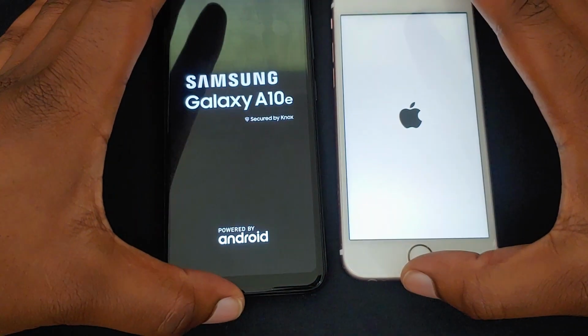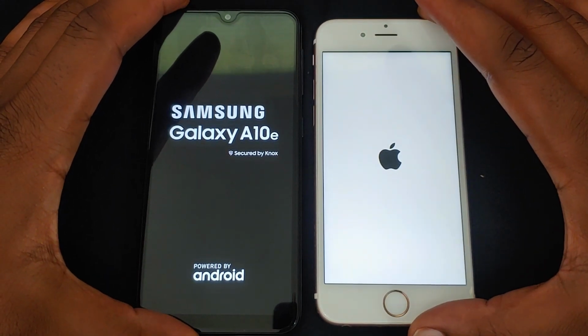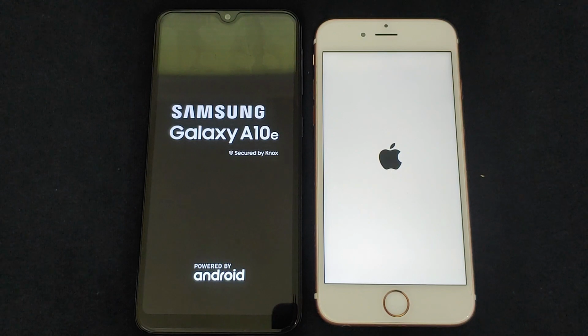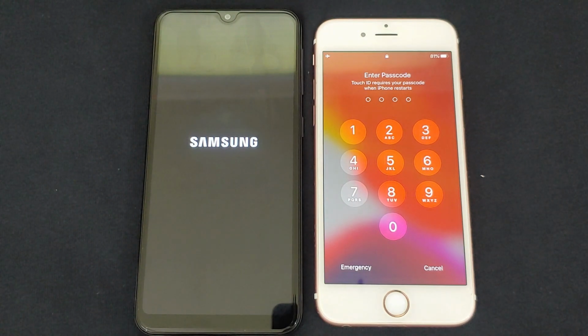All right, let's see which device powers on first. Let me know in the comment section, before it actually does conclude here, who do you think is going to win? I don't know. Let's see. That was easy. iPhone 6s. Well, looks like we have a shutout.